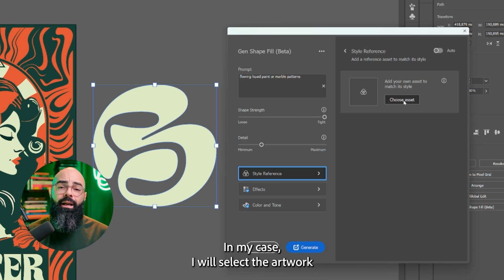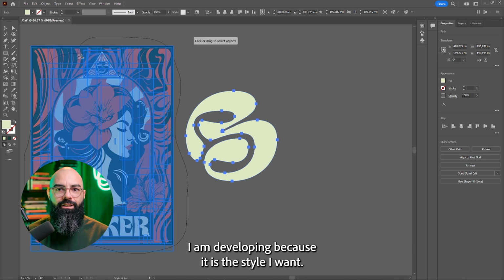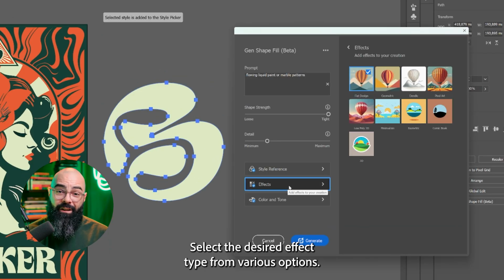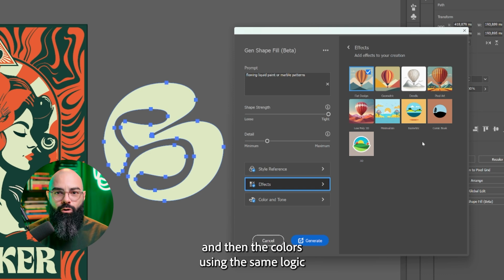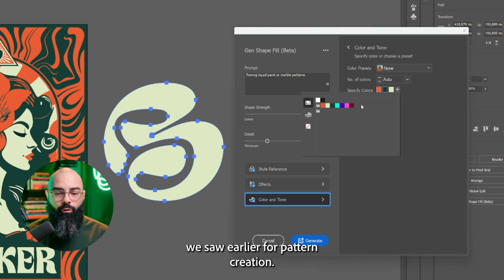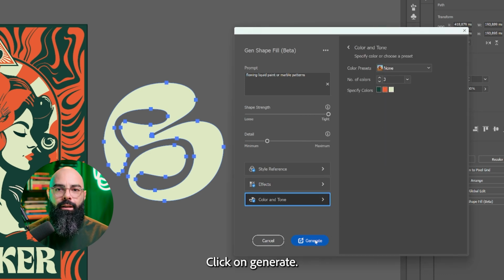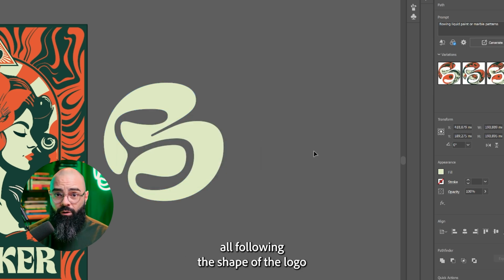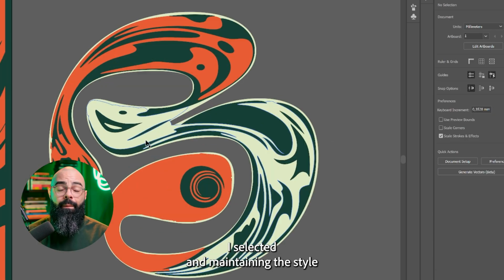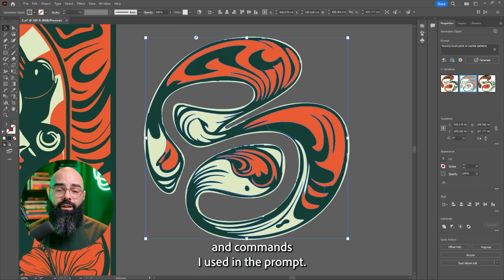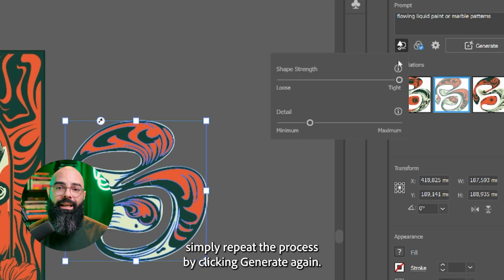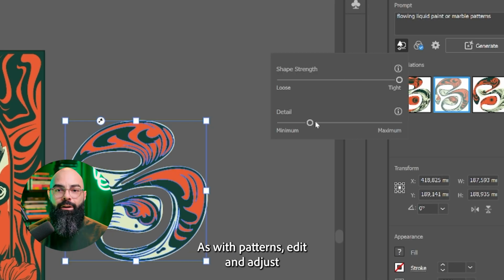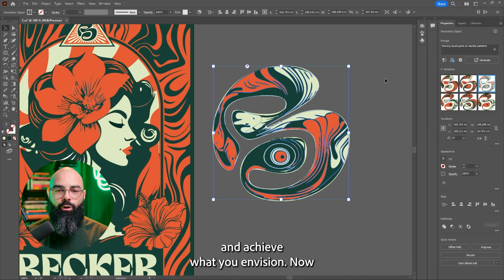In my case, I will select the artwork I am developing because it is the style I want. Select the desired effect type from various options. Here I will use flat design, and then the colors, using the same logic we saw earlier for pattern creation. Click on generate. Three options will appear, all following the shape of the logo I selected and maintaining the style and commands I used in the prompt. If none of the results are satisfactory, simply repeat the process by clicking generate again. As with patterns, edit and adjust the prompt details to refine the results and achieve what you envision.